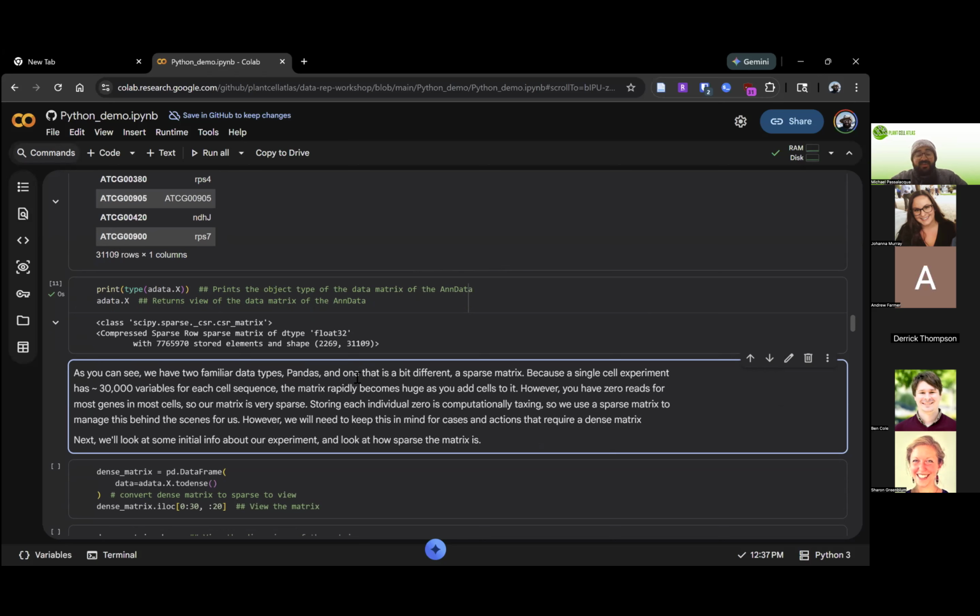Because of this, we can just skip storing zeros. Instead, we can just assume a zero is everywhere, and for every place where there's something that's not a zero, we can just say where it is. So this sparse matrix is a lot more computationally efficient, and it can manage a lot of this behind the scenes for us. We do need to keep this in mind for some things that require dense matrices, certain ways we write code or certain loops.